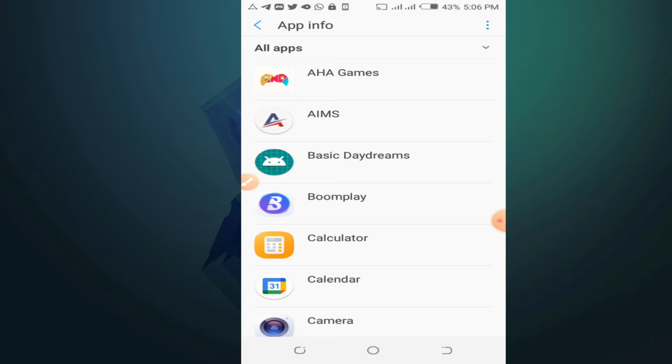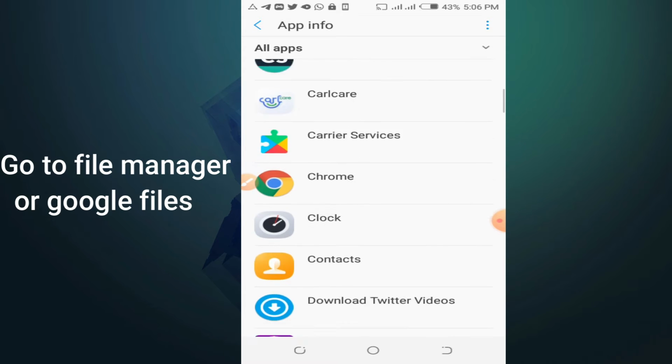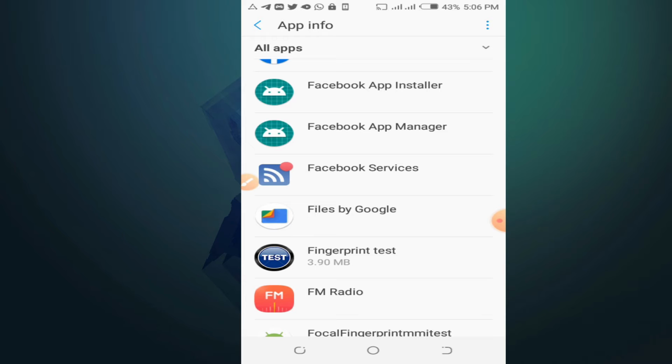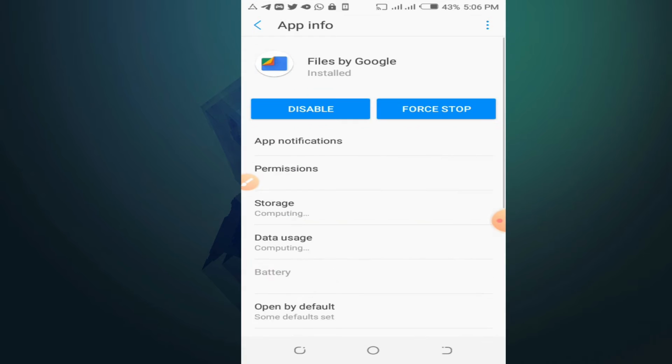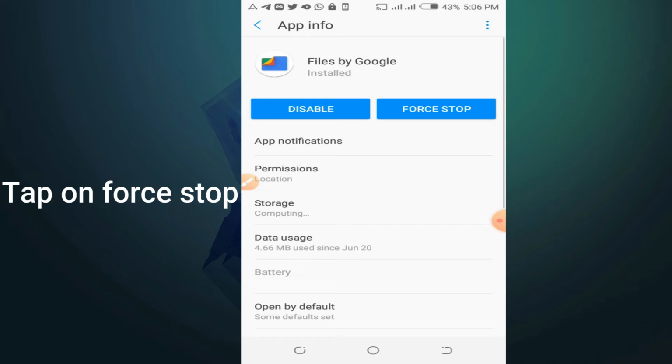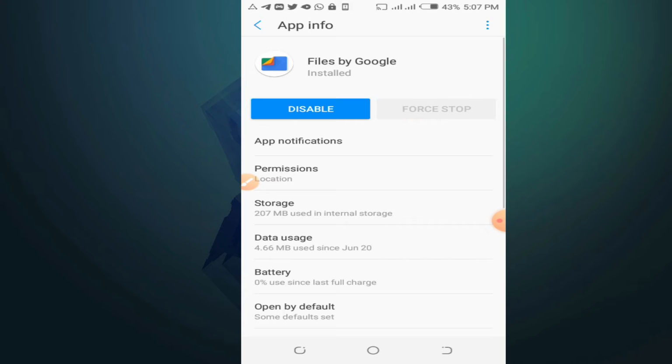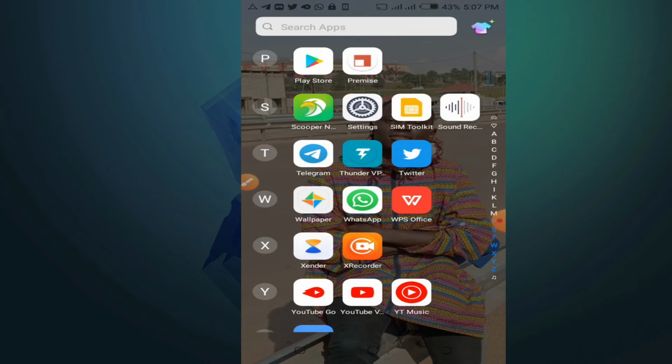Now you go to your file manager. As you can see, mine is here, Files by Google. Then you force stop from here. Okay. Then after forcing stop, let's go back home.